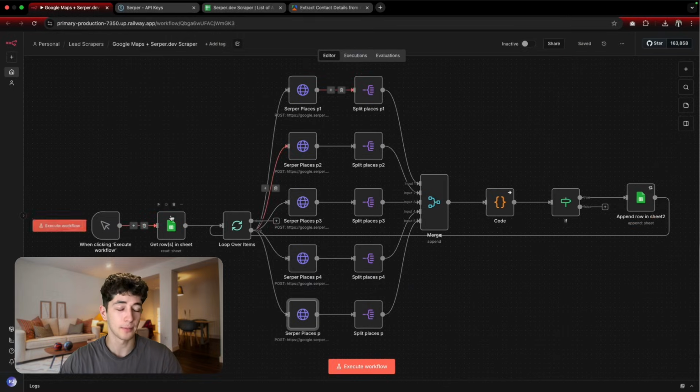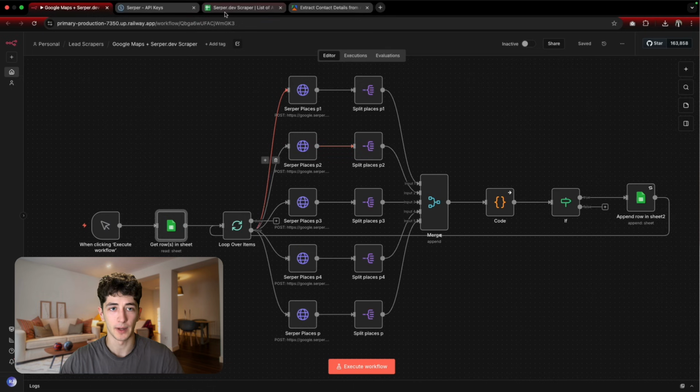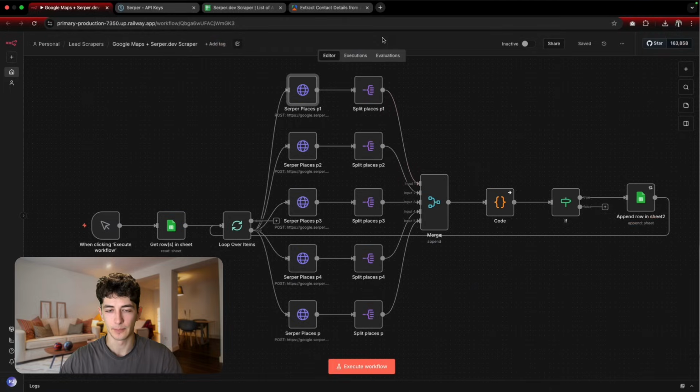I'm just going to go back over everything here. You want to have everything selected as your main Google Sheet, then same right here, and here you have all of the API keys pasted in.